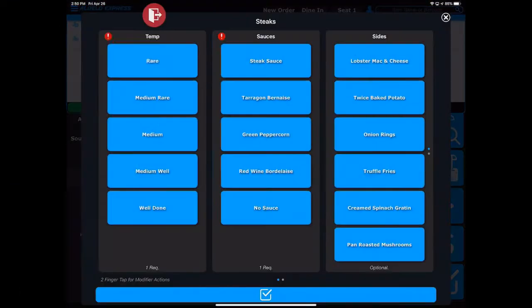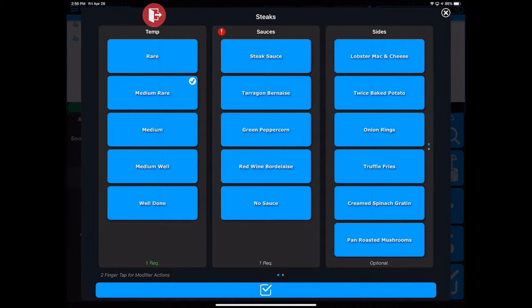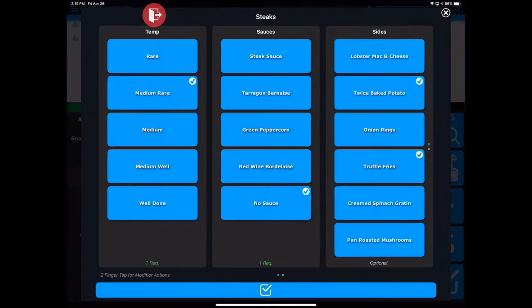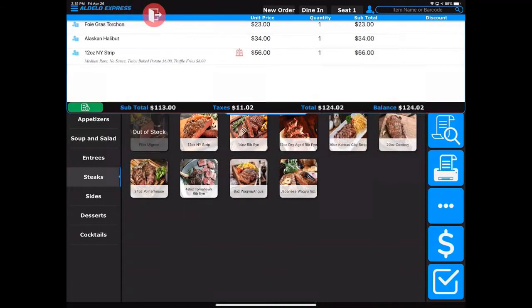You choose the temp. The exclamation point means you have to choose one of the sauces and then choose a couple of the modifiers. Now you've got a heavily modified item. The salt and pepper shaker here denotes that, or lets you know that there are modifiers. The red indicates that there are modifiers selected. If it was blue, it would indicate that there are some optional modifiers.